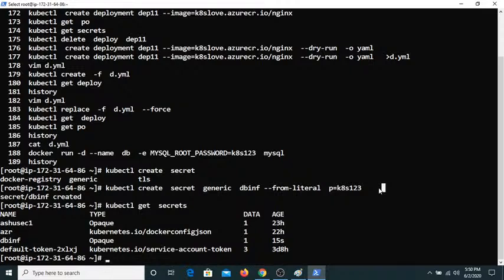Okay, so now I'm creating a deployment or simply a pod. I'm running create deployment called Ashutoshh with --image mysql --dry-run -o yaml. Fine. I'm redirecting this to db-dep.yml.